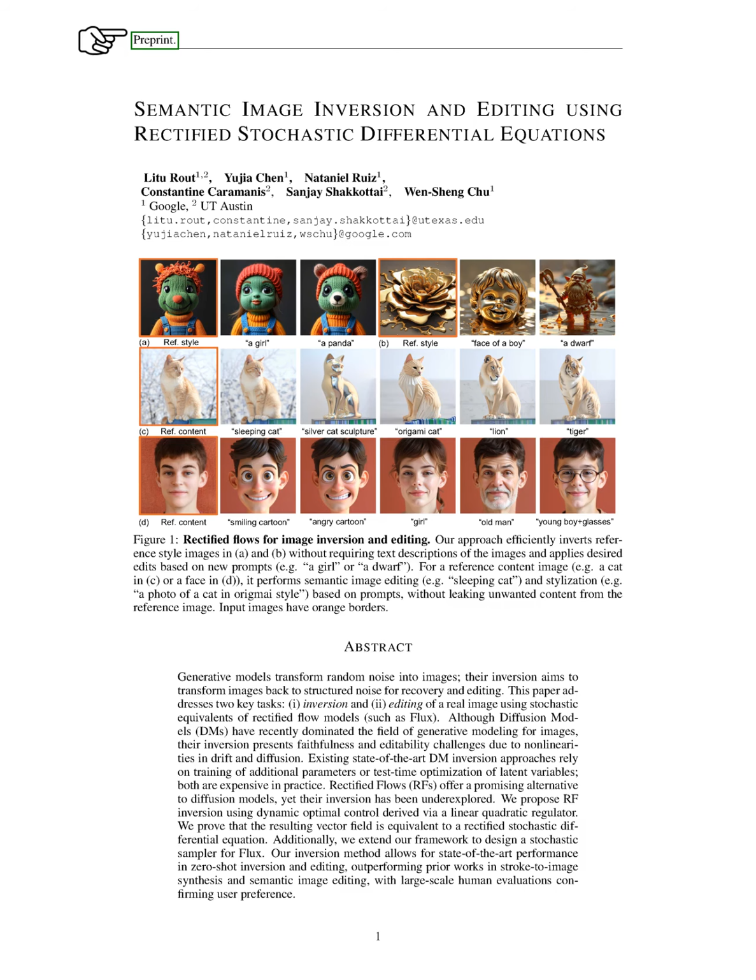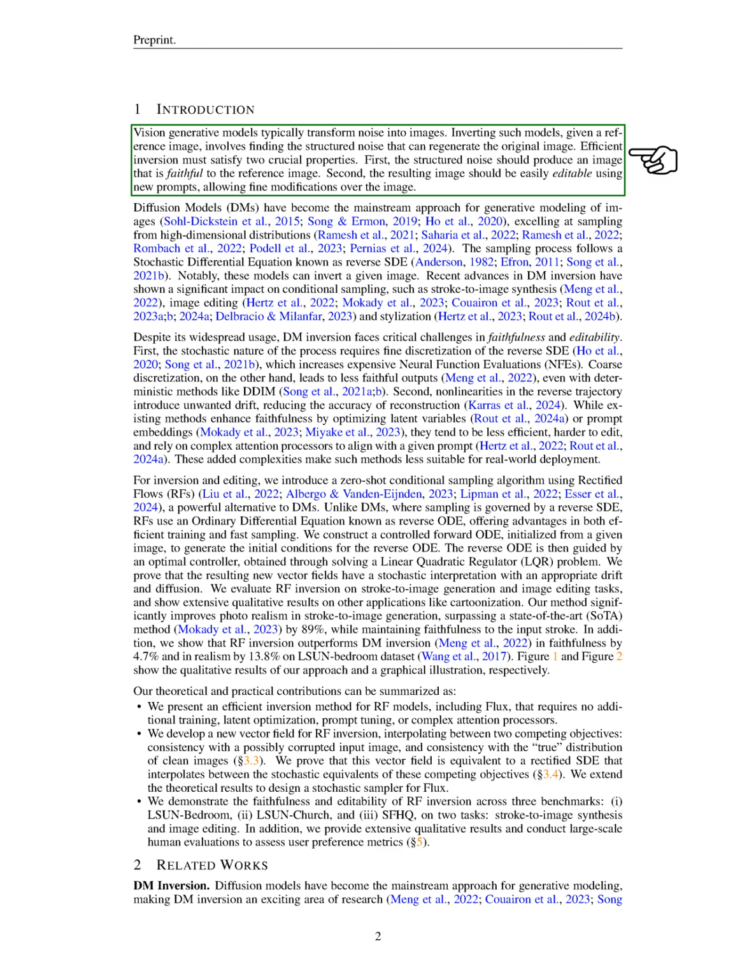Introduction. In this section, we discuss vision generative models that convert noise into images. When we want to reverse these models using a reference image, we need to find the structured noise that can recreate the original image. For effective inversion, we must ensure two key aspects. The structured noise should generate an image that closely resembles the reference image, and the resulting image should be easily adjustable with new prompts for fine-tuning.